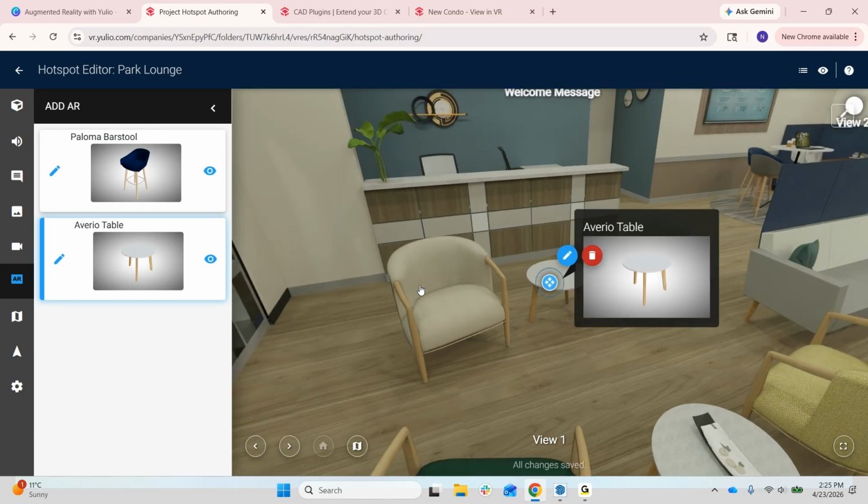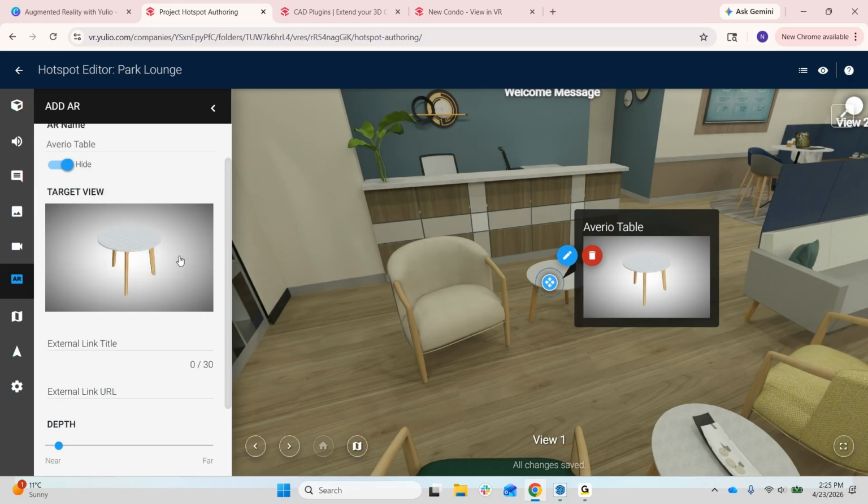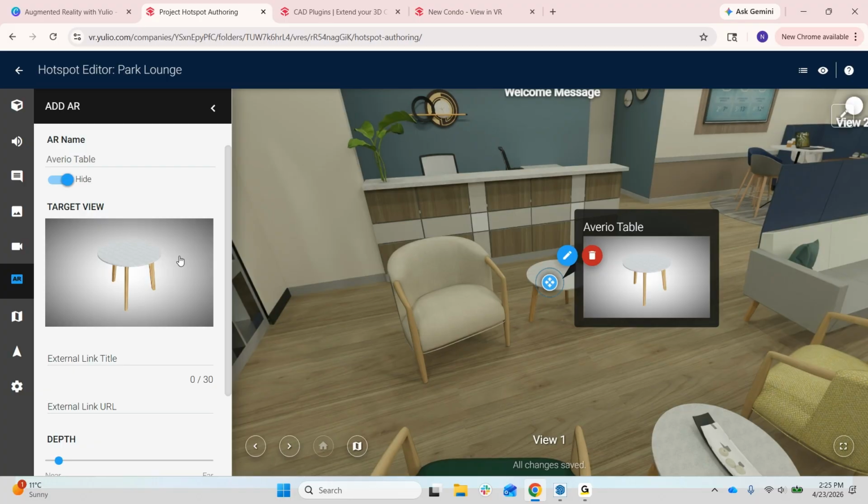To edit a hotspot's properties, again, you can select the hotspot itself and then click on this pencil icon, and that will open up all of your hotspot's properties in this column on the left. From here, you can edit the title of the hotspot just by typing in this label box. And you can also turn the title on so that it actually shows in your scene.